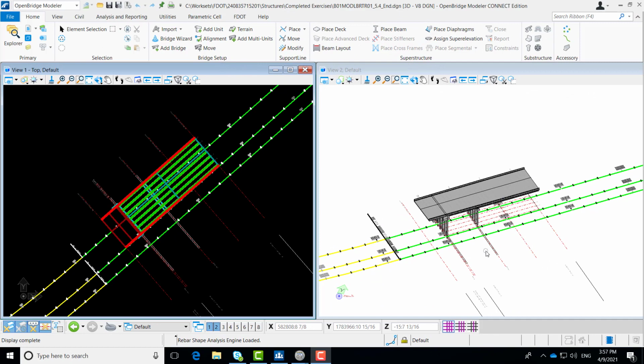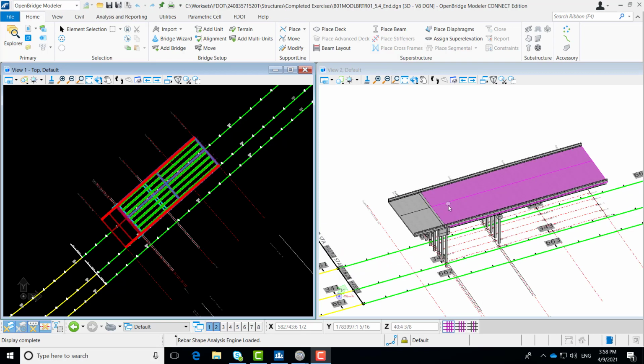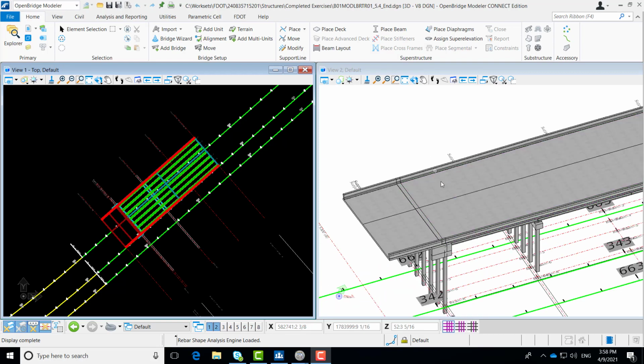So before we dig into exercise 5.4, let's take a look at what the end product should look like. As we can see in the view windows here, we have added the approach slab onto the bridge that we've completed thus far through exercises 5.1 through 5.3. So we have our main span we've already created with the deck, barriers, substructure, and the beams underneath. From here, we're going to create our approach slab, which is shown here.